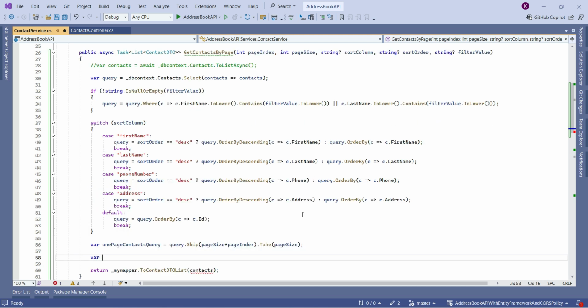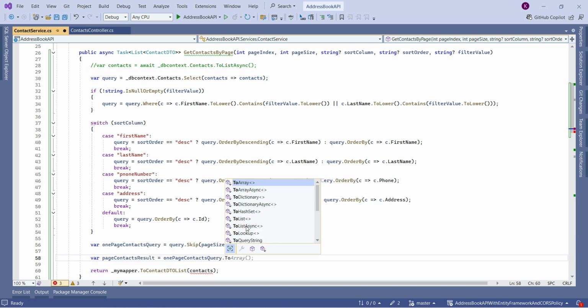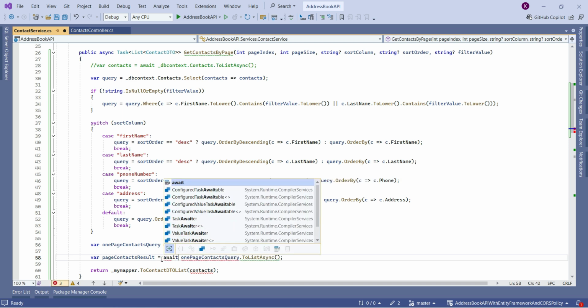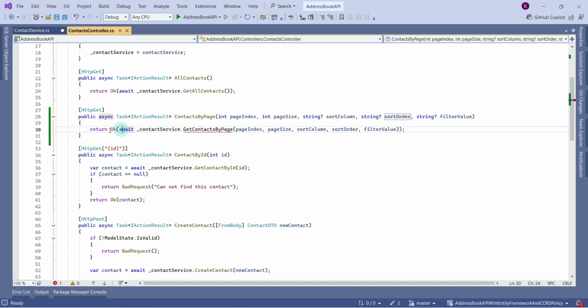Let's create a new variable, and let's call it page context result. And we're gonna use this variable, our page context query. And we're gonna use method ToListAsync. Here we need to await it, so we're gonna add this await operator. So this call is going to be asynchronous. Now if I point on this variable, as you can see, this is a type of list, so list of our contact objects. And at this point we are ready to pass this data back to our controller, and from our controller it should send data back to our Angular application.